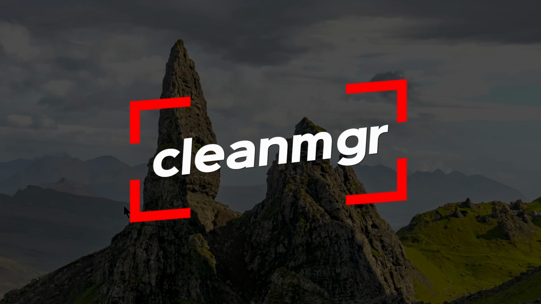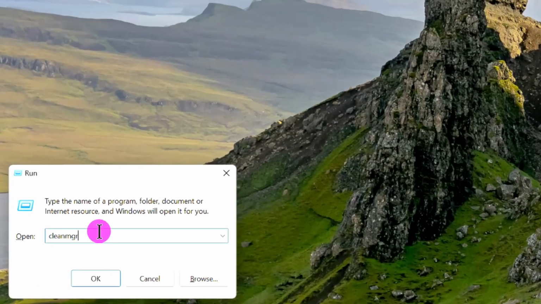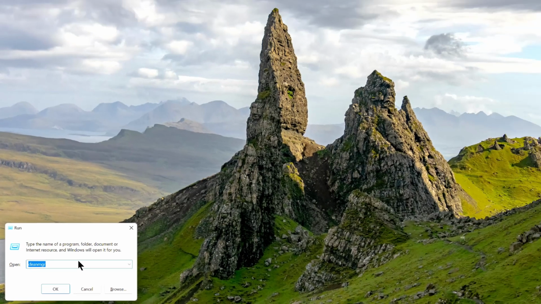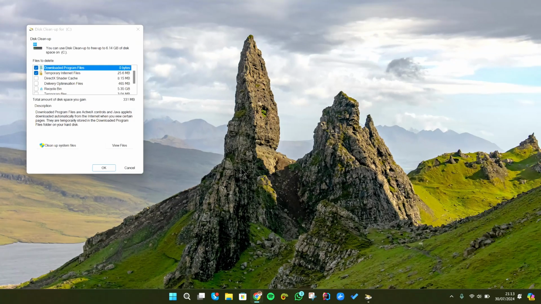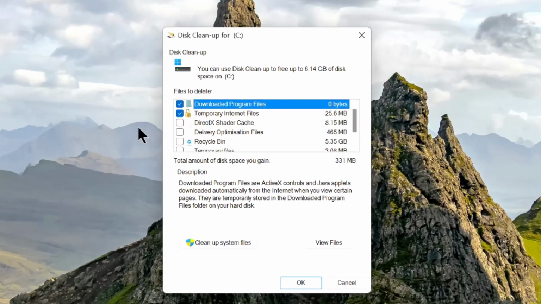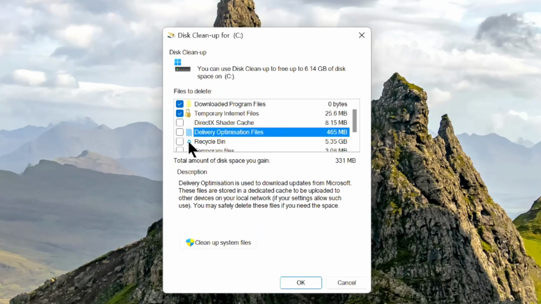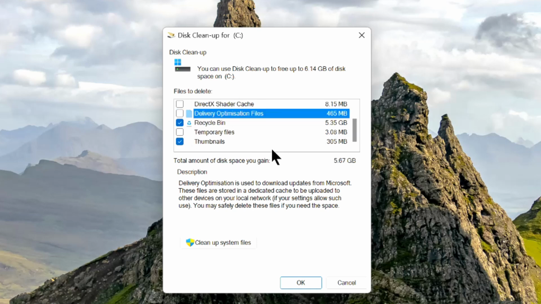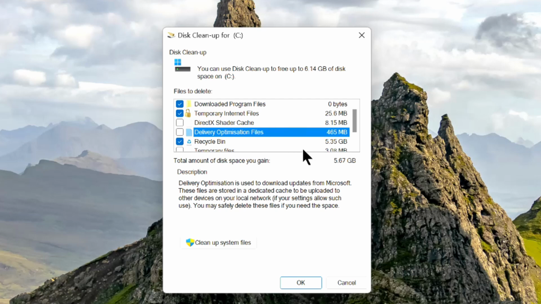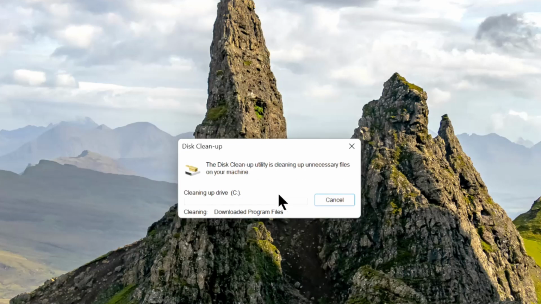Fourth one is cleanmgr. This is a quick way to free up space by removing temporary files, system cache, and other unnecessary data. Select the drive you want to clean and let the tool do its magic. This simple step can help your PC run more efficiently.